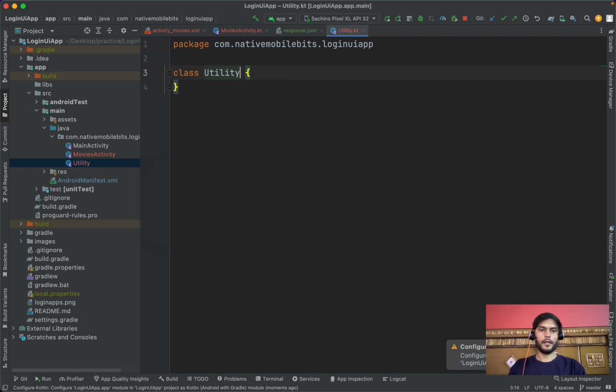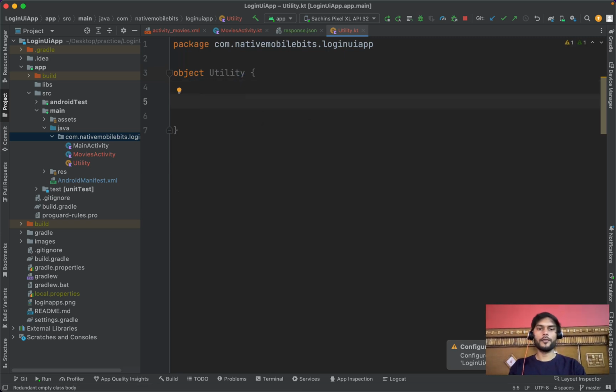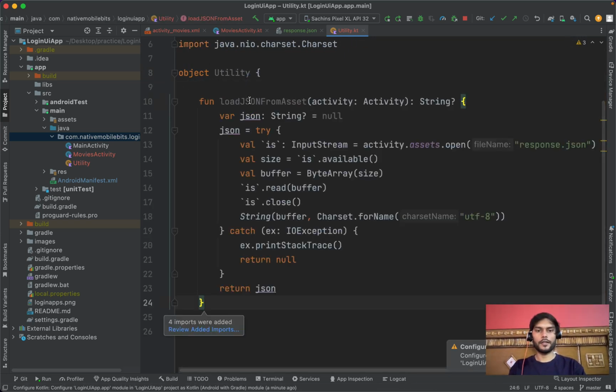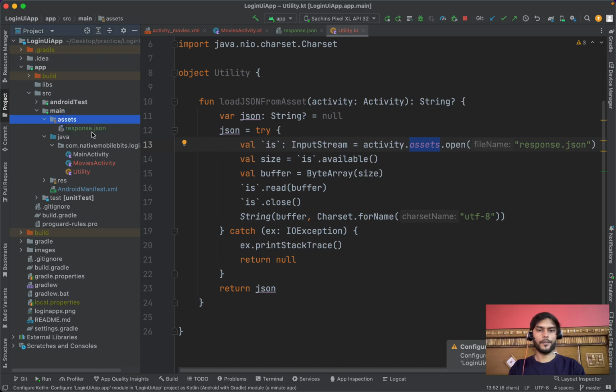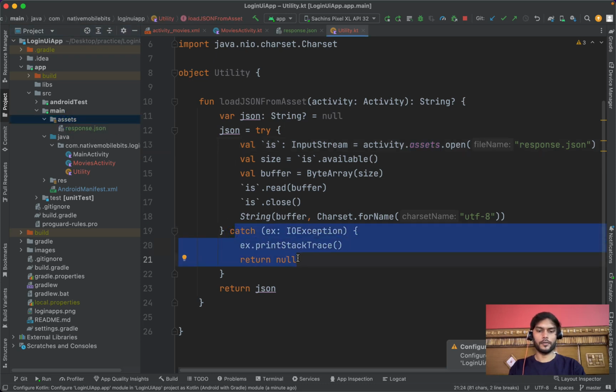Okay, and then maybe we can just make this a singleton. Now inside this utility class we can add this method, loadJSONFromAsset. It is just taking the path for this asset, dot open response.json which we have added here, and then it will check that this is not null and everything is fine. Then it will return us one proper string. It will just return us that JSON as a proper string.